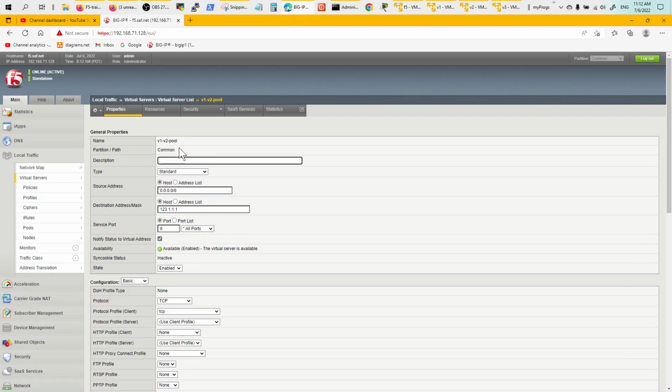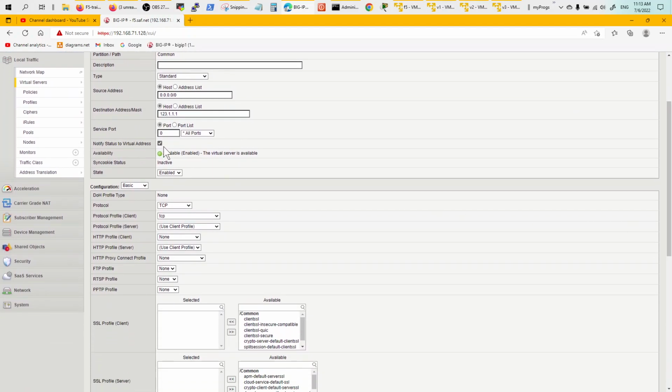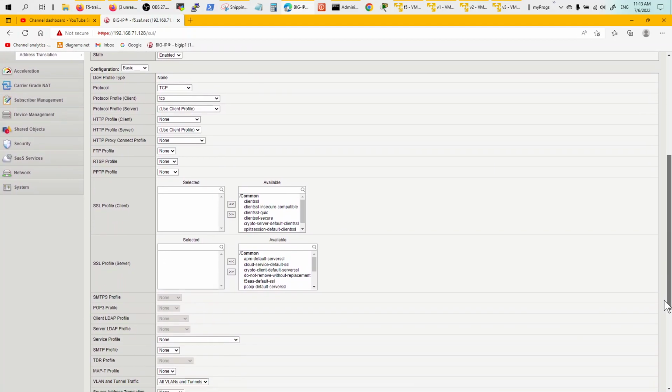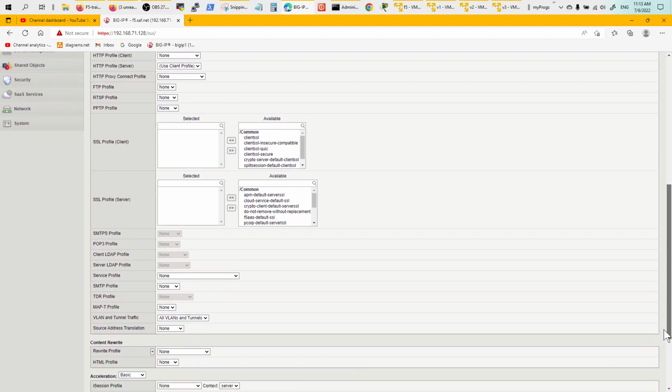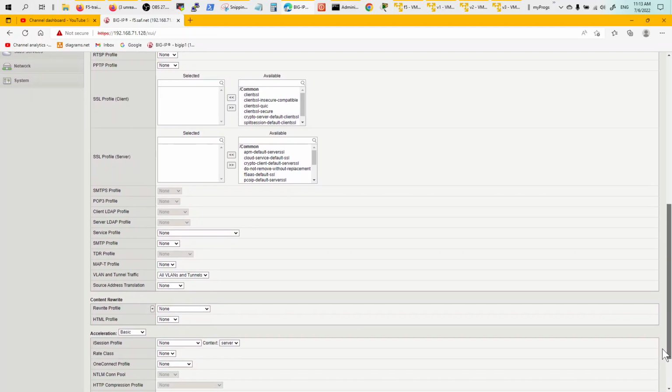You create a pool, and source could be anything. This is any. Type is standard. Here's your virtual IP. Destination IP as virtual IP is when your clients are reaching this. You can make this up. So I just said 123.1.1.1. If you are trying to reach this, the F5 is going to service all ports, and he's going to change this into the internal IPs. Everything else I think is default.